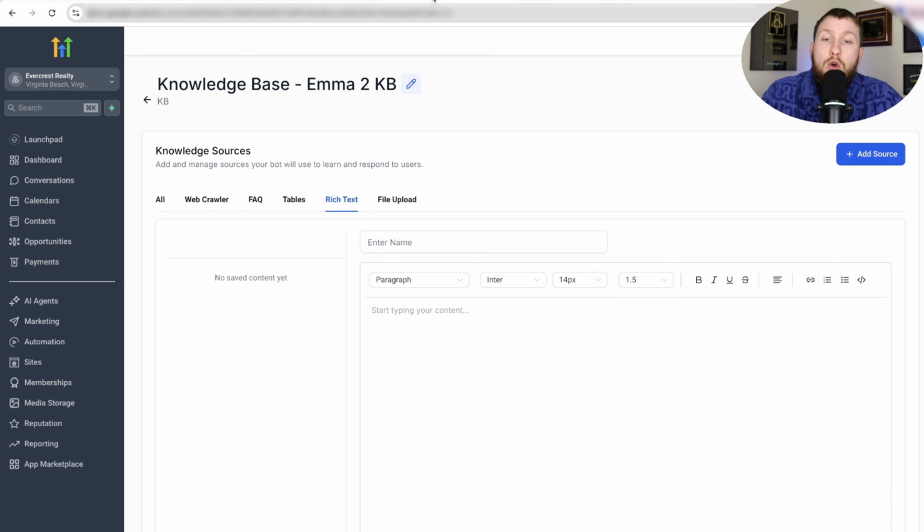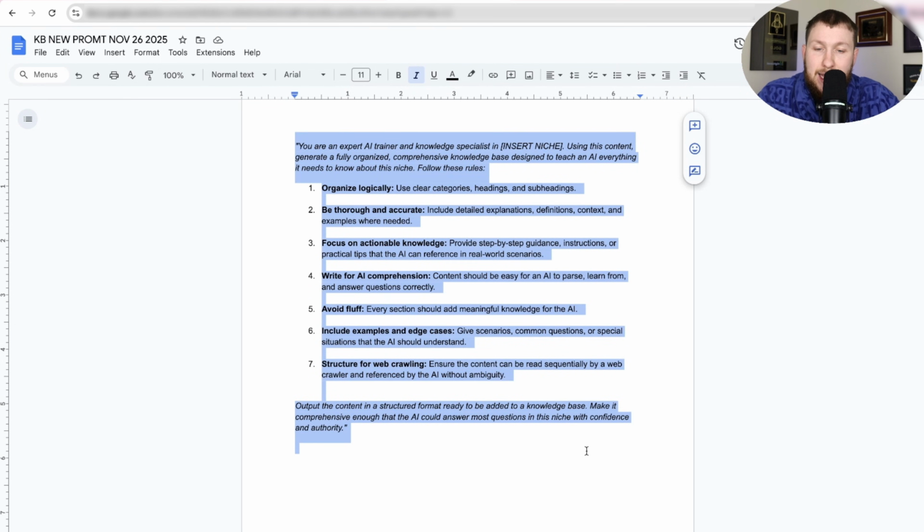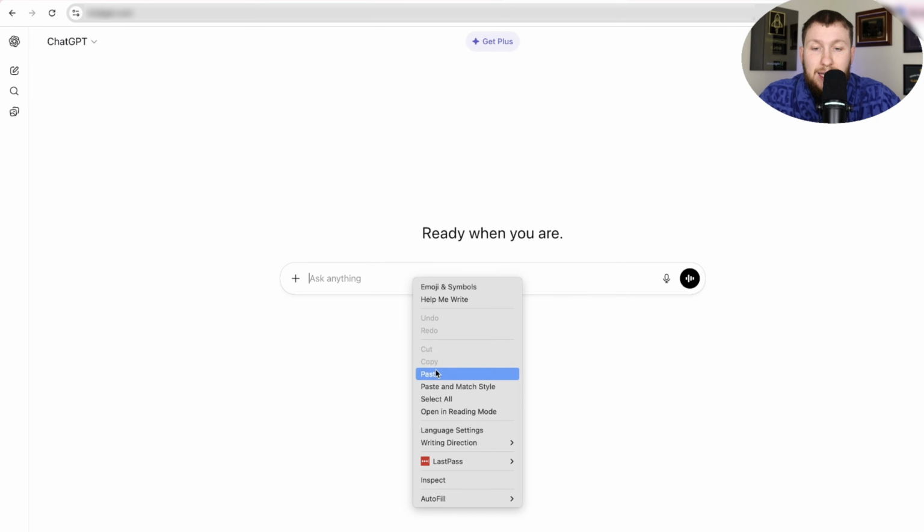Okay, you're then going to go right down below. You can get this prompt completely free. You don't have to be my affiliate. It is yours free. You're going to copy this exact prompt, just like this. Copy. You're going to come into ChatGPT. You're going to click Paste, just like this.